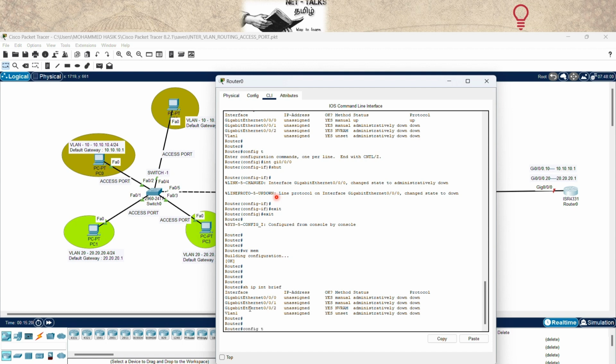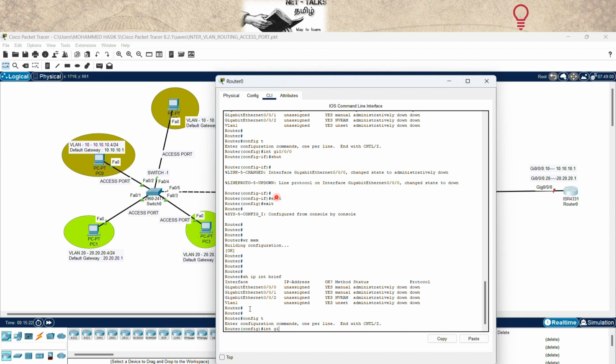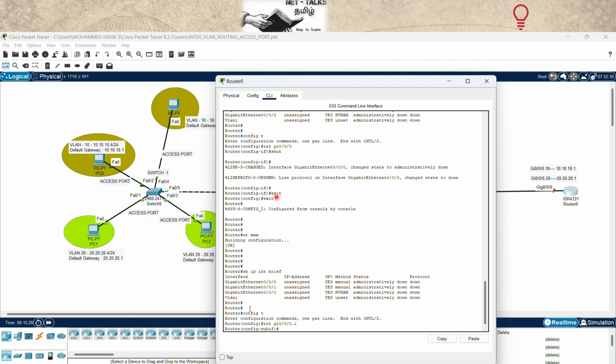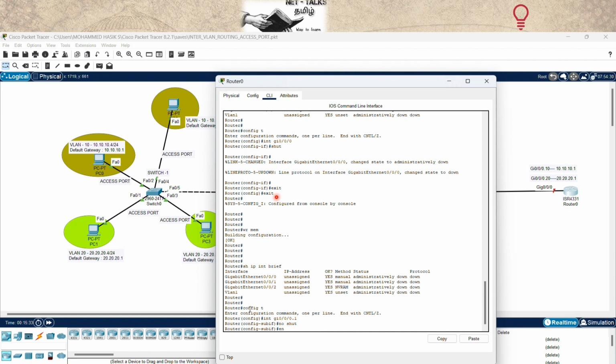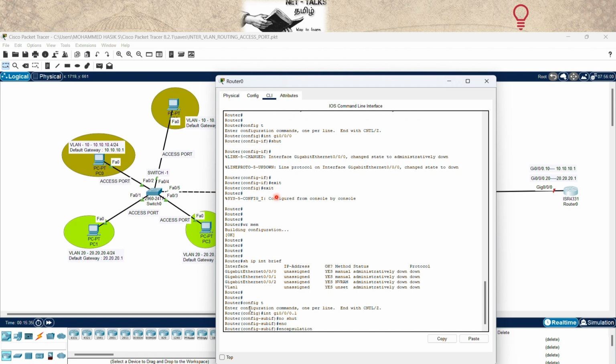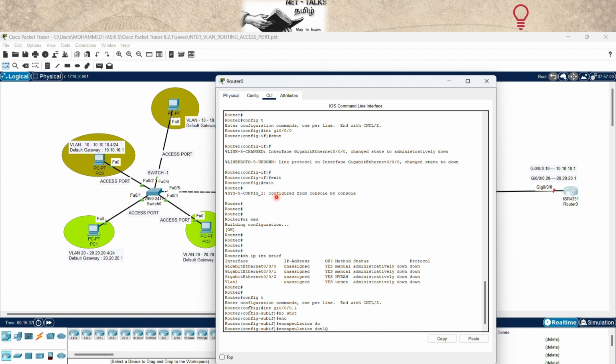Config t. Interface GI0/0/0.1. See, we can create any number. That is for our understanding. Usually, whatever the VLAN is, that number we can create. 10, 20, 30, the VLAN number, based on this encapsulation.